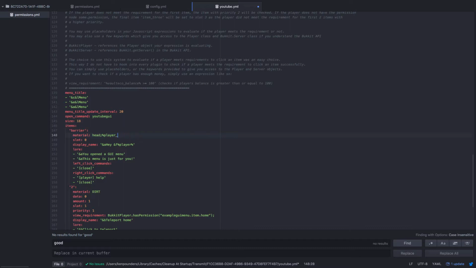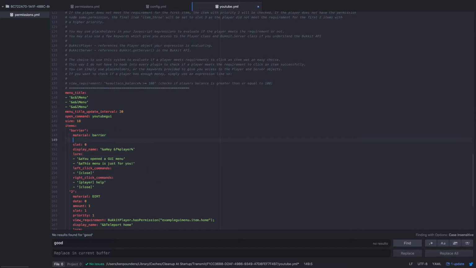I could put any name I wanted to here. I could put Notch or Jeb or whatever. You do what you want, or like a decoration head. But I don't want a head here. I actually want the barrier. Okay, so that's the barrier. Then we also have amount, and that's just going to put an amount on it. With 1, you're not going to have a number, but you could do something like 34, and it'll put a 34 in there.